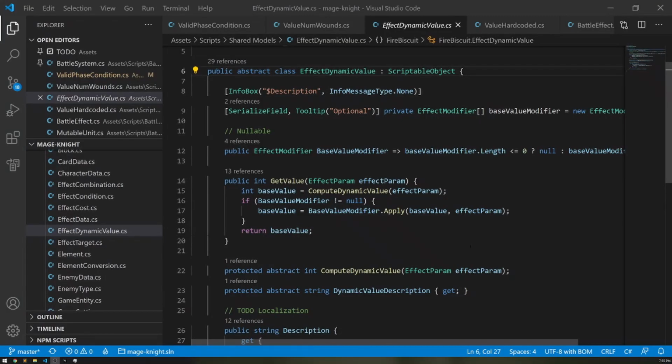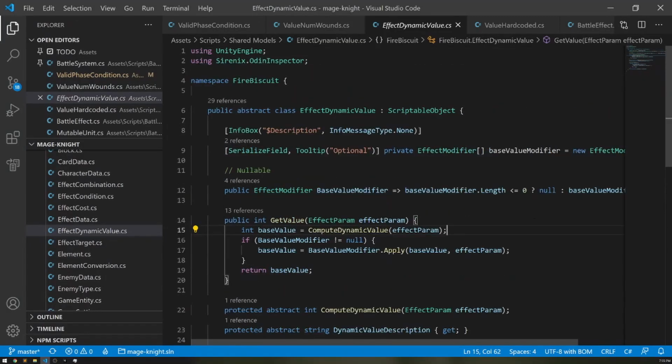So what is a dynamic value? In the context of my game, what's the defense value of an enemy, attack value of the enemy or the player, and other parameters like this? You can hardcode them in your scriptable objects, or you can also add a dynamic value based on other game state. In the demonstration just now, the dynamic value was based on the number of wounds that I took as a player in the previous stages.